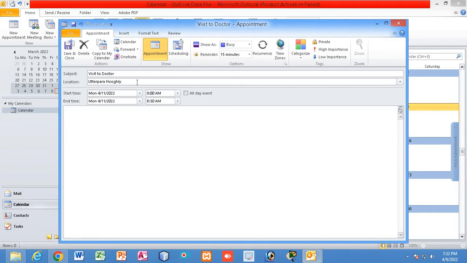Uttarpara Hooghly. So the doctor's chamber is at Uttarpara Hooghly. The subject is visit to doctor, and the doctor is at Uttarpara Hooghly, so we have to reach there. The time of the appointment, the starting time. Let us give a starting time, say 10 a.m., and ending time, let us give 11, a 1 hour appointment with the doctor. That is enough. 1 hour of appointment could be more than enough.